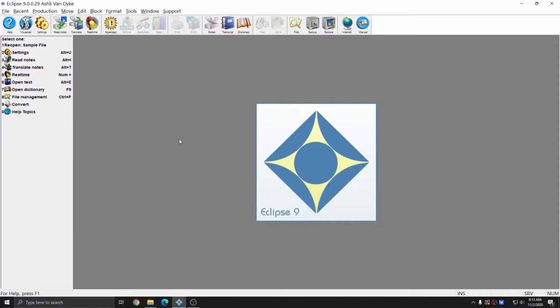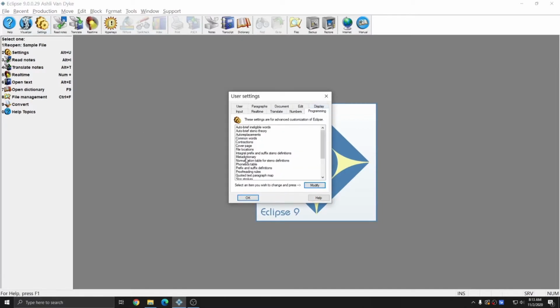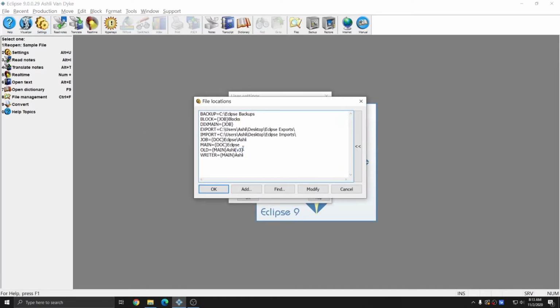And if I return to Eclipse, I can go to User Settings, Programming tab, and File Locations. And you see that in here I do not have an aux equals or an external equals line. That means that those aren't set up to any particular location, and so if I choose those in the backup tool, the files will not automatically go where I want them to go.